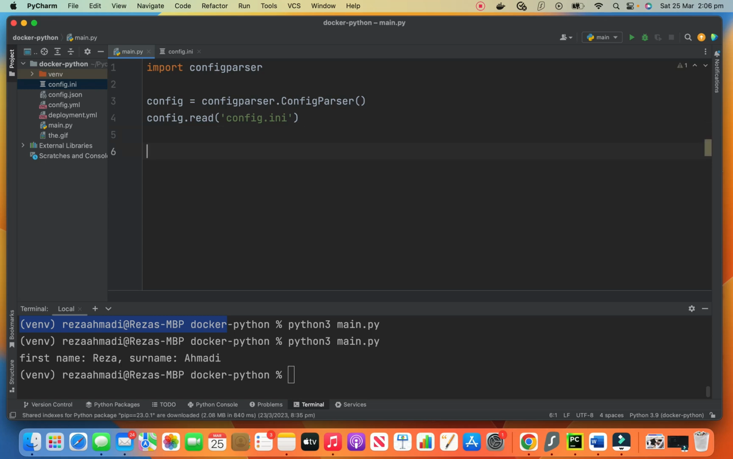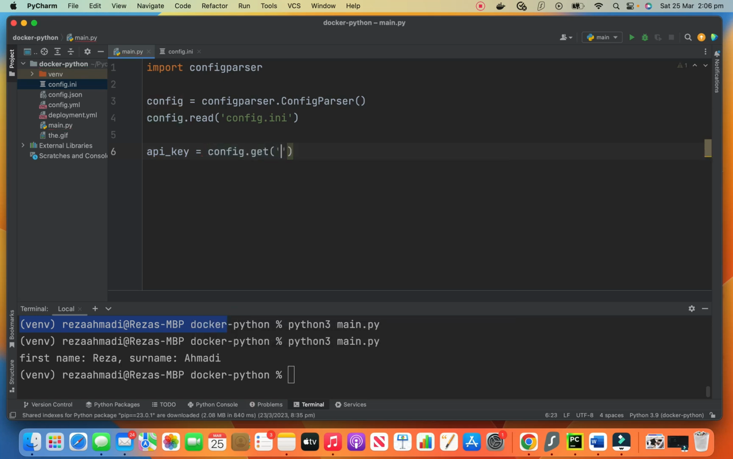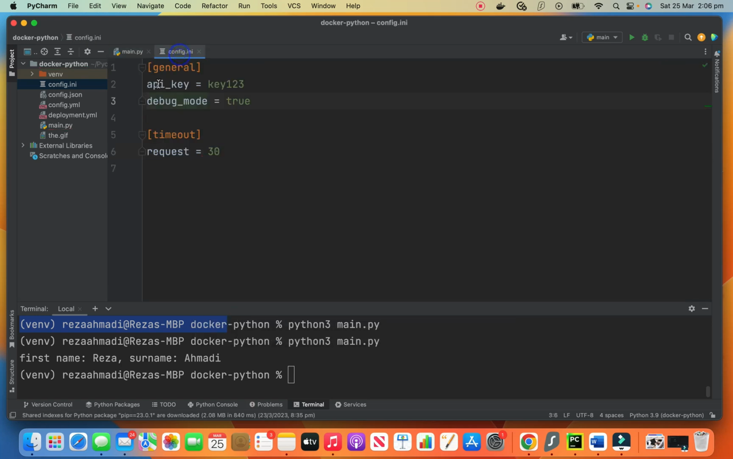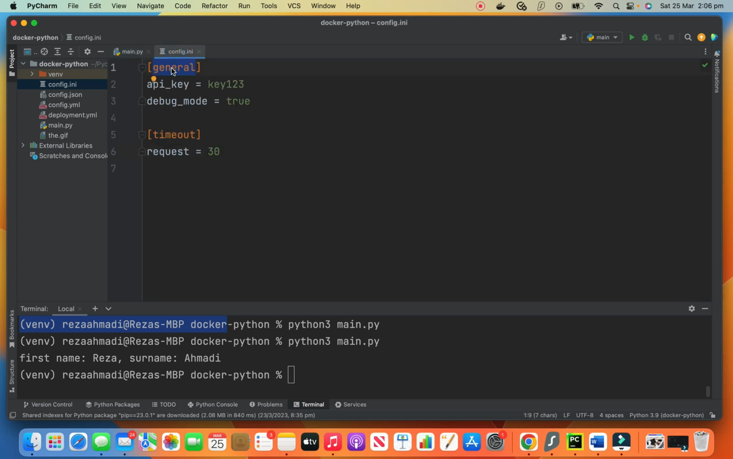Now that we read, we can say, okay, our API key is config.get. Look at here, this API key is under general section. So we say the first parameter is section. Under general, we want API key. The first one is the section, the second one is the key. The section is general and the key is API key.